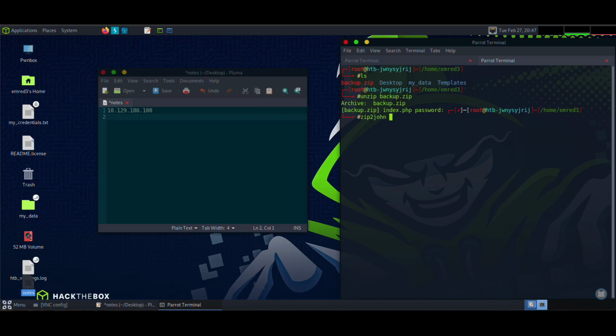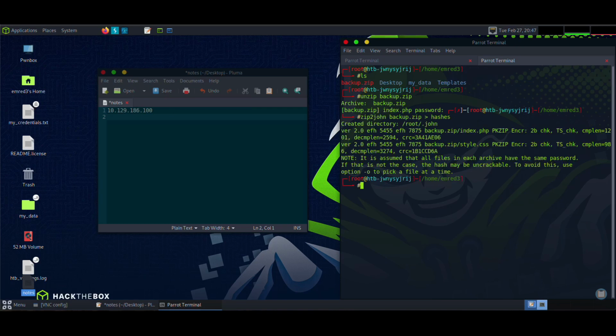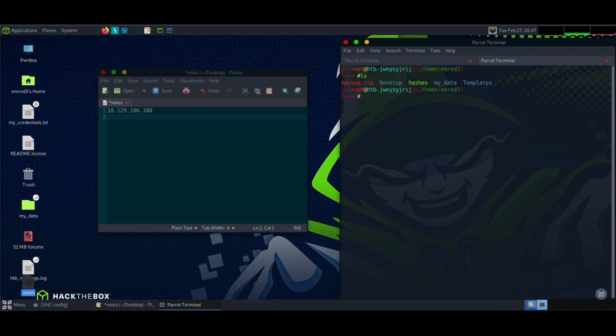So how does the zip2john tool work? You just simply type zip2john and the file name, and then you have to save the output, and it goes like that. Let's give a new name. It's the same name as in the tutorial. Okay, so press enter and it means that it's saved. Let's see. Yes, now we have the hashes.